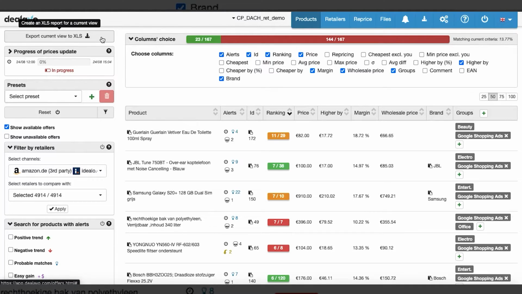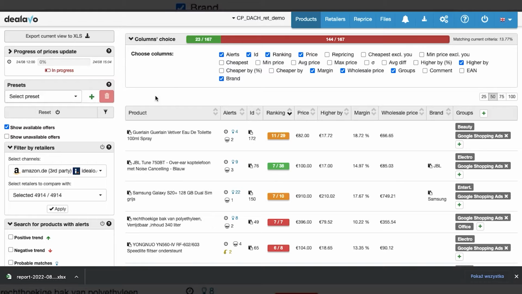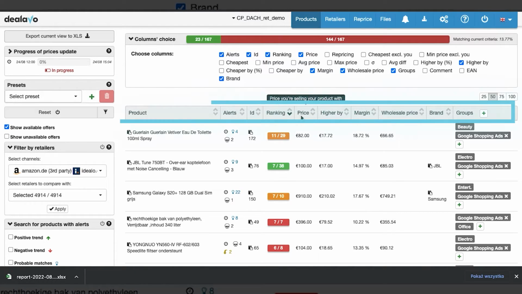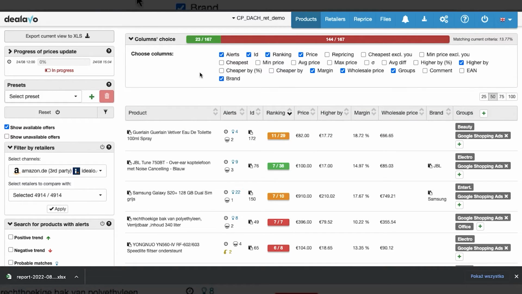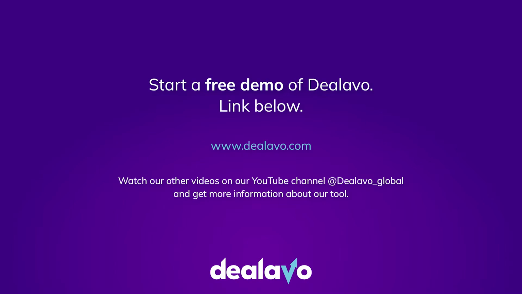You can download what you see in the panel to an Excel file at any time. In Excel, you will see the same columns that you have set up in the product panel. You can control them above the panel. You can choose which columns you are interested in and which ones you want to hide. That's all about our product panel.